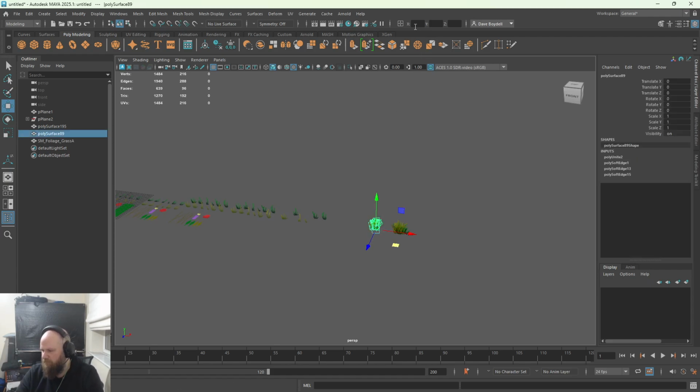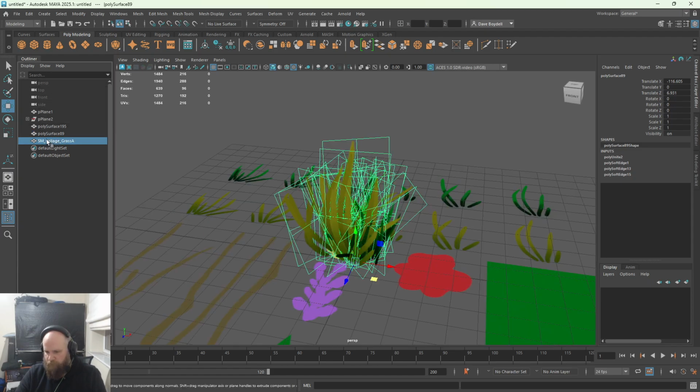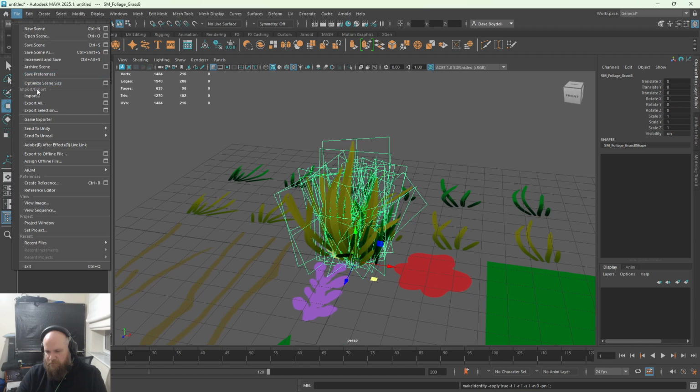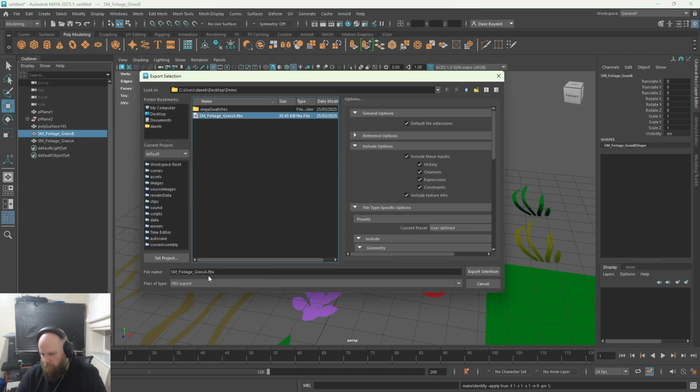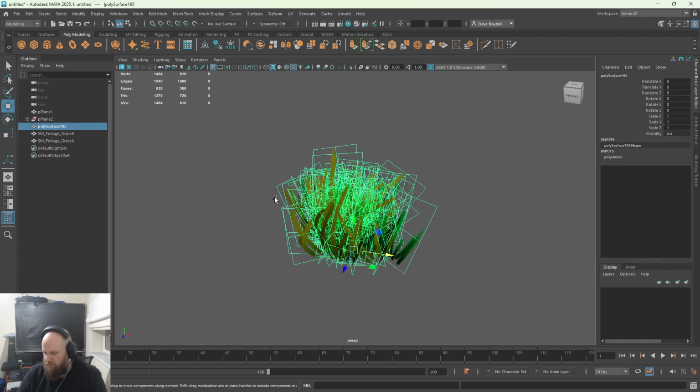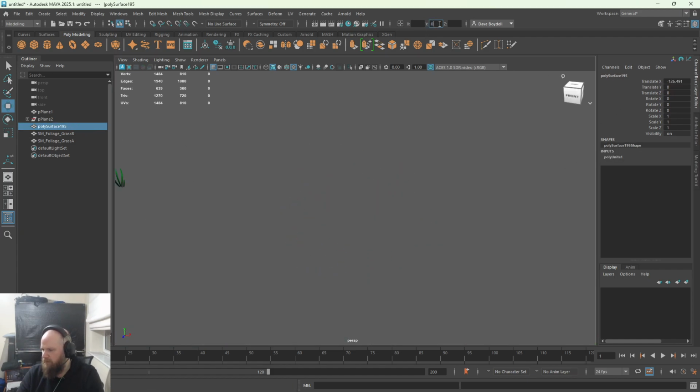And you know, just do the same for the others. So I'm going to just take this name, and this is B. Again, copy and paste that name just to make it easier and quicker. Delete history, freeze transformation, export. There you go. Move that to the side. And then the other one should be that one. Yep. So we set that to the middle of the world.